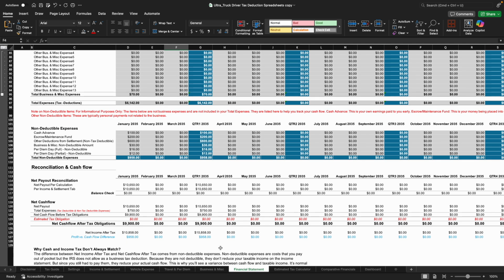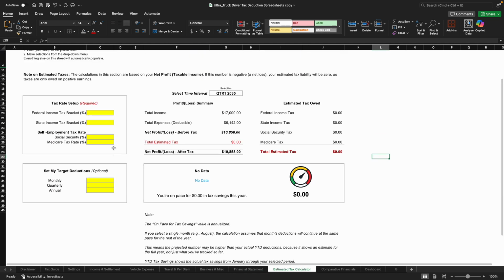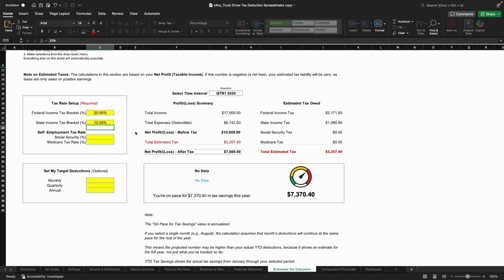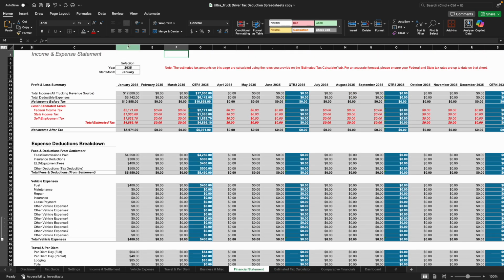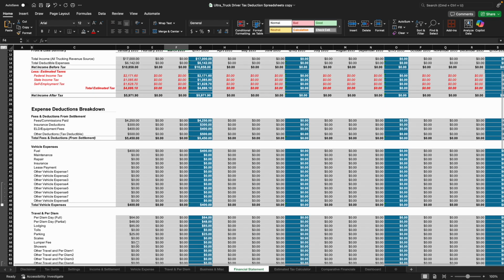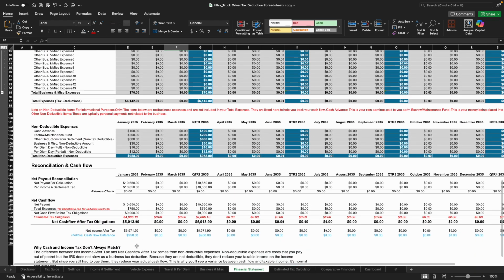Okay, so now we can go here and enter in the estimated taxes. So let's say our federal income tax rate is 20%, maybe state bracket is 15, maybe that's a bit high, 10%, and let's say this is 12% and that's 3% as an example. And you can come back here and you can see it automatically populates your estimated taxes, federal, state, and self-employment tax, right? So it automatically calculates that for you.